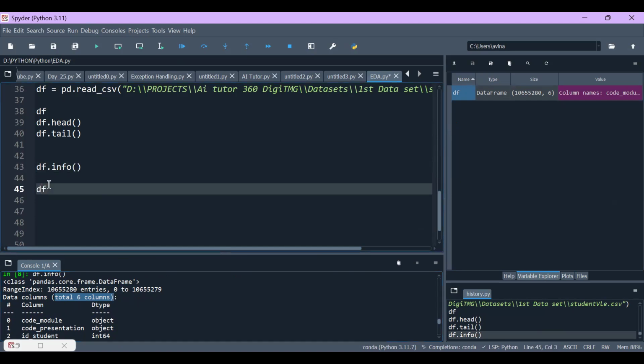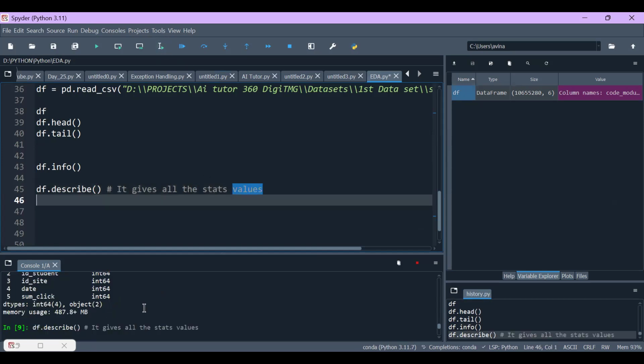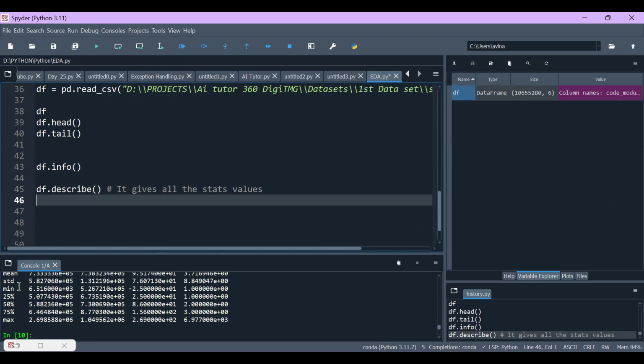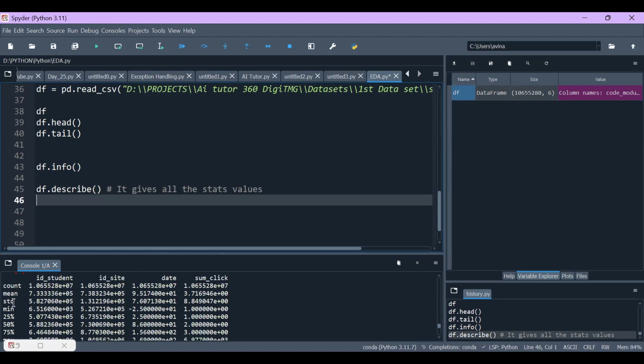And if I write here df.describe, so what's the meaning of df.describe? Df.describe basically gives all the stats values. Okay, so if I execute this line of code, you can see here all the stats values which I have been discussing earlier.